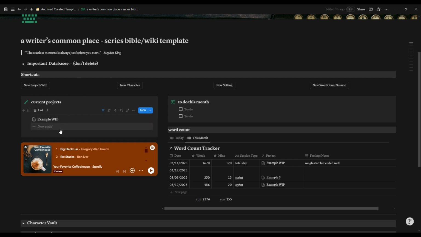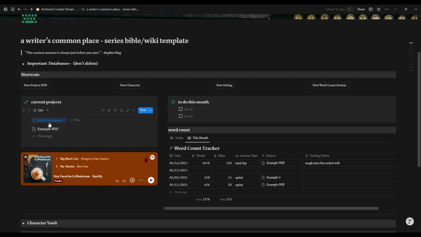Right here is where your current projects will be listed. It is filtered by status, and as long as the project is in the in progress status, it'll show up in this list. Again, you can change this however you want to. If you want to see ones that are finished, you can put complete, or you can do the to do, which is the not started.